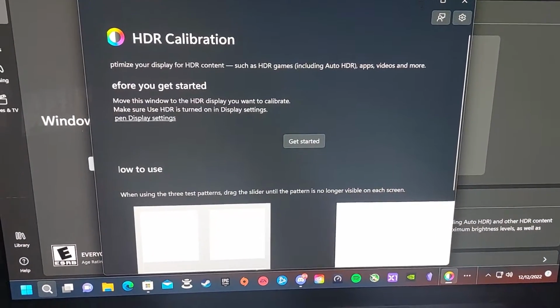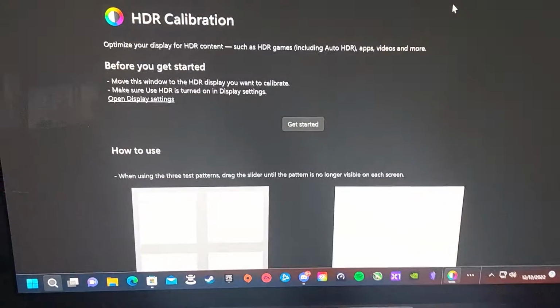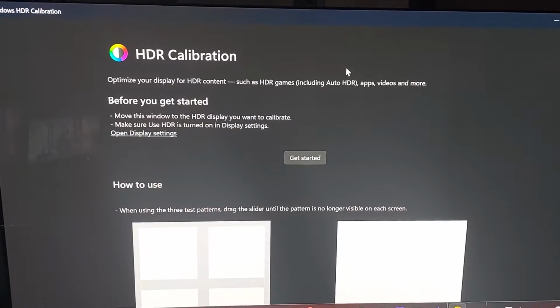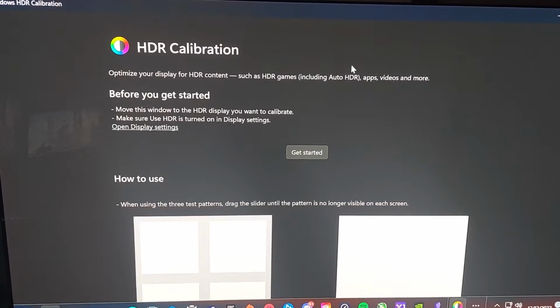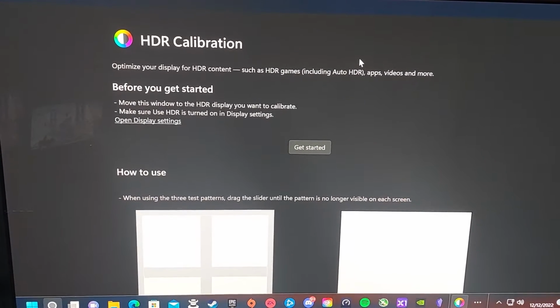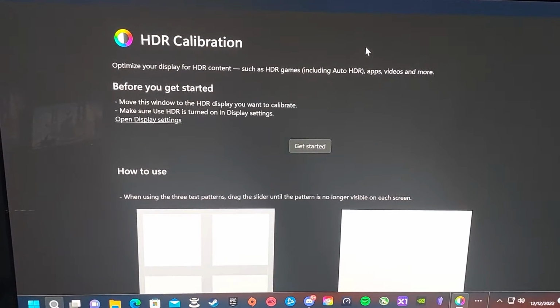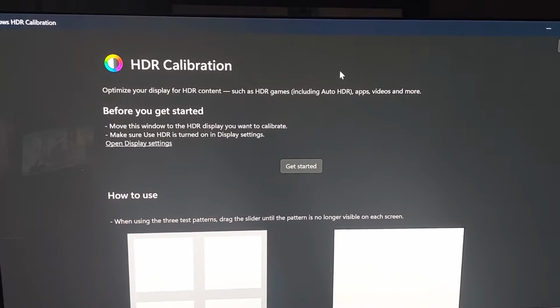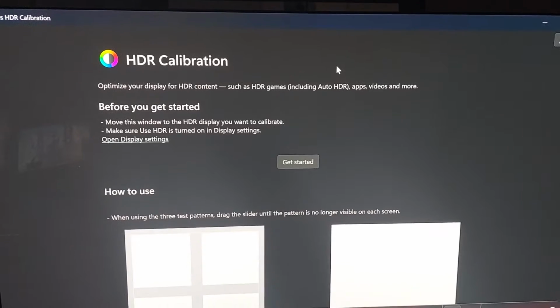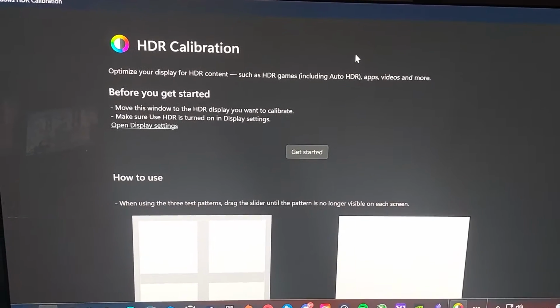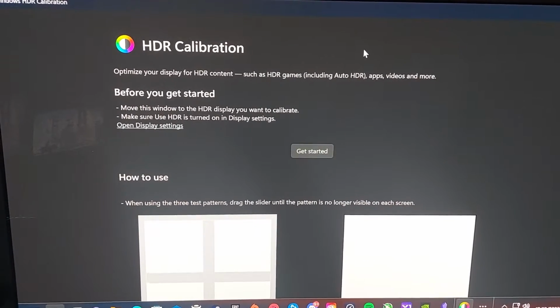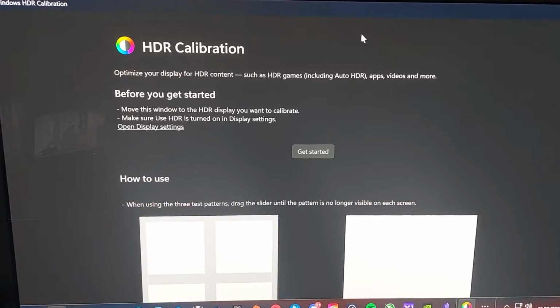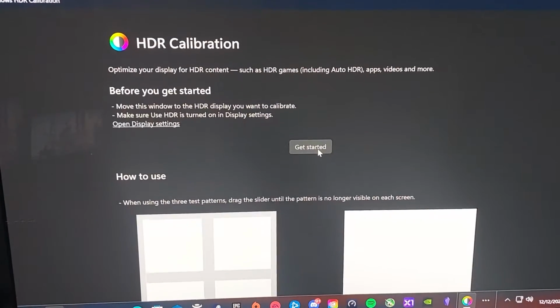And you're going to be met with this screen here. So this is the HDR calibration. You want to move this window to the HDR display you want to calibrate. So we are looking at my LG C2 OLED. And we did make sure that HDR is turned on in display settings beforehand. And we can get started.